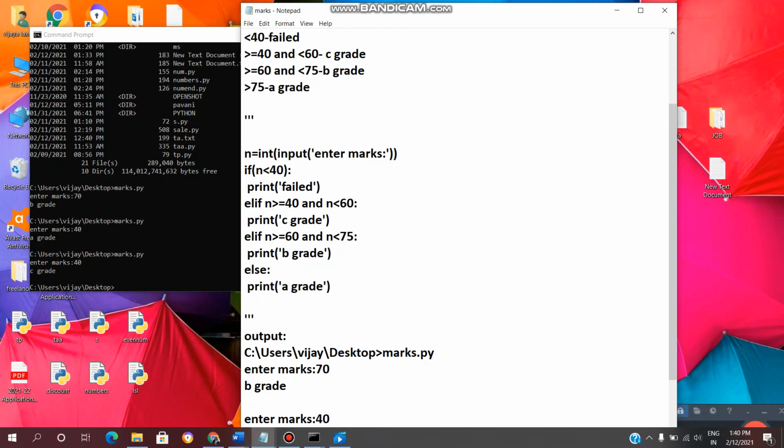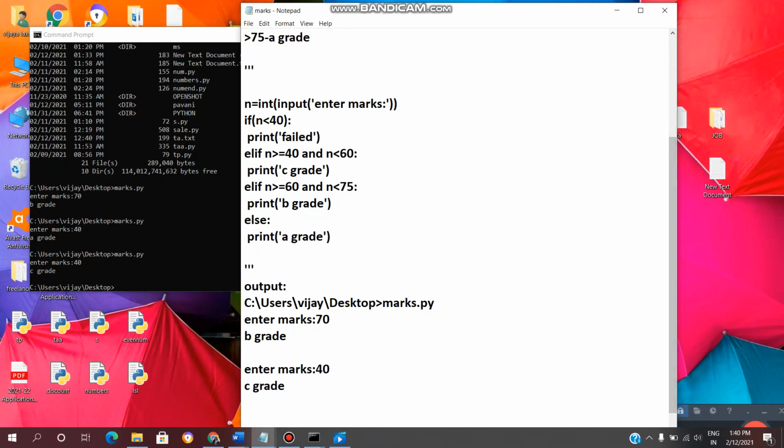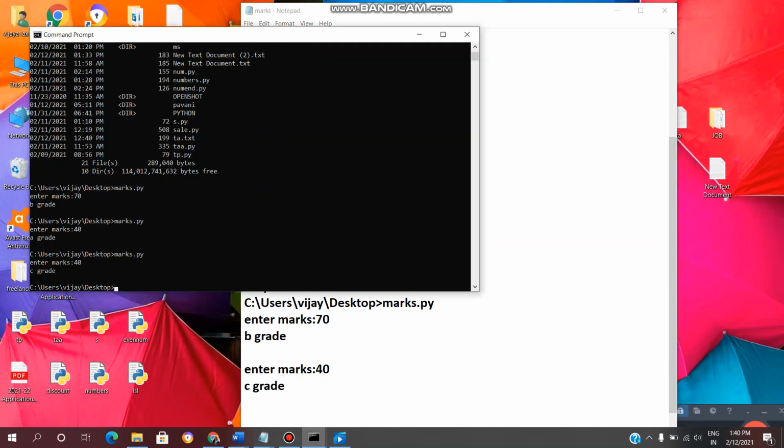Yeah, we have pasted, and this is the output based on this code. Now I will explain the code. In the first line of code, enter marks. This is the statement we are getting in the output, C. Enter marks. Then we need to enter marks.